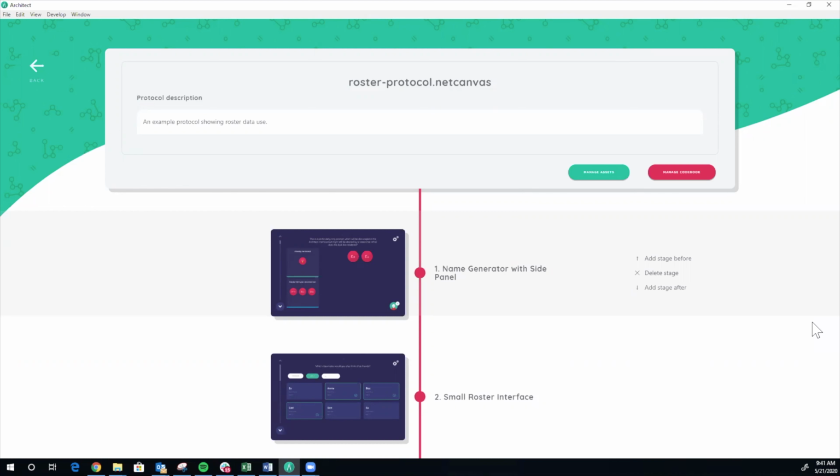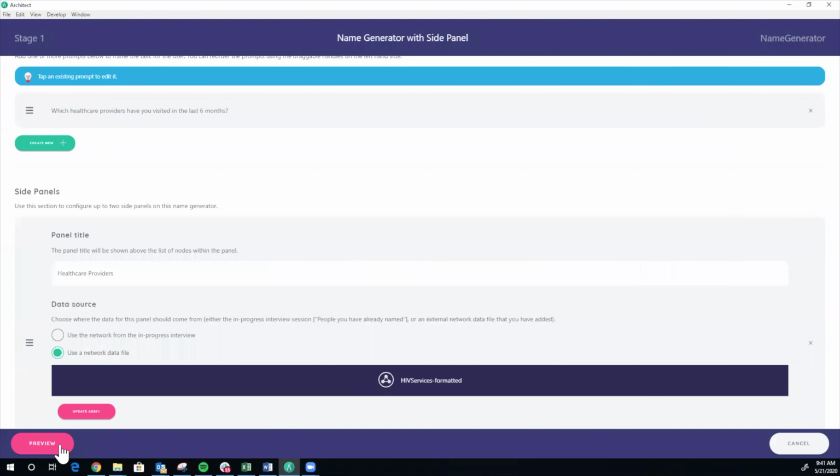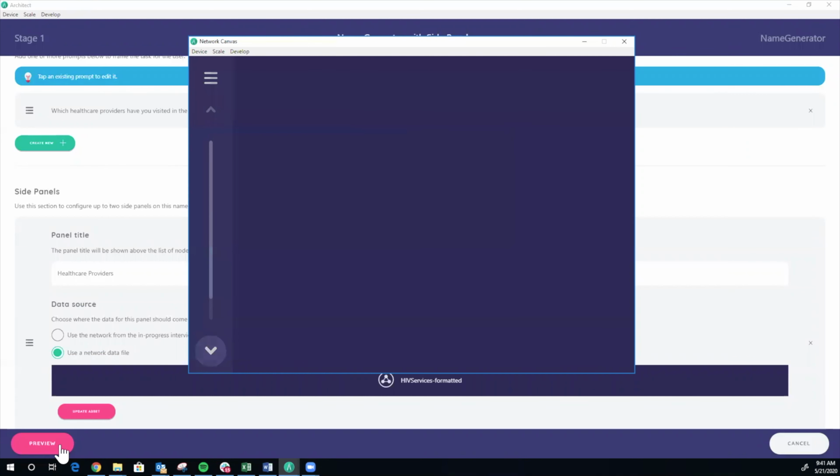Okay, so now we are going to talk about three different interfaces within Architect that you can use to import your rosters and work with them. We have the name generator with side panel, the small roster interface, and the large roster interface. Each of these have specific use cases I'll walk through once I open them. So for each of these, we've imported the CSV file we talked about earlier that has all of the HIV service organizations in the Chicagoland area.